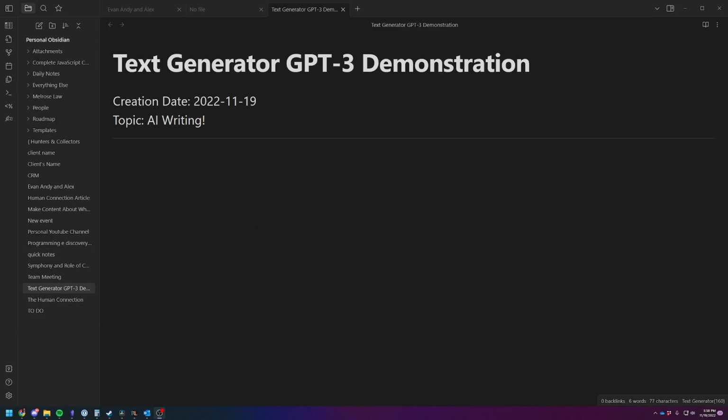Hey there, today I wanted to show you a really cool little AI machine learning application that's been added into Obsidian. It essentially uses GPT-3, which is machine learning text generation, to answer questions.